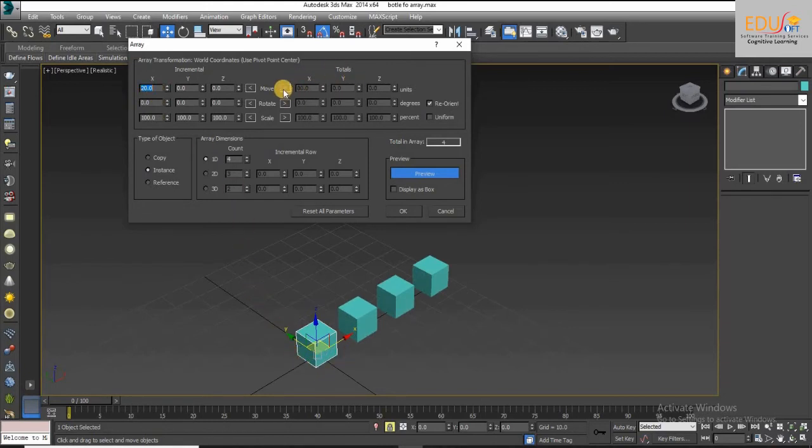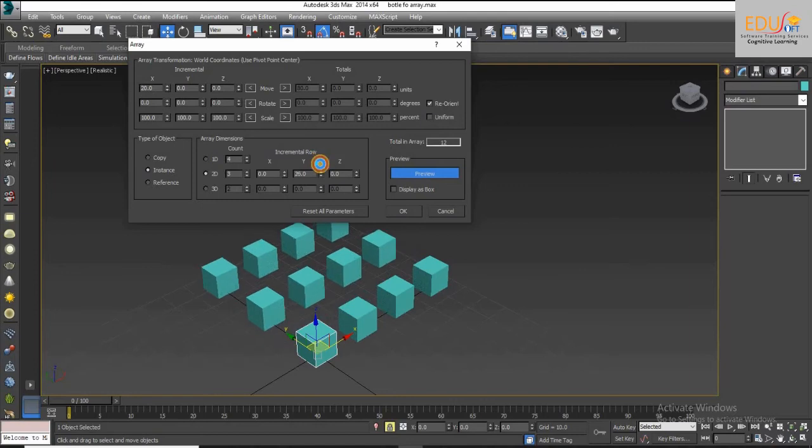And using totals tab, we can specify the distance between first and last. In two direction, give the count and move the y axis.